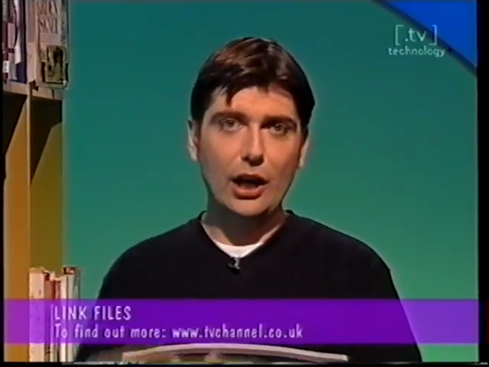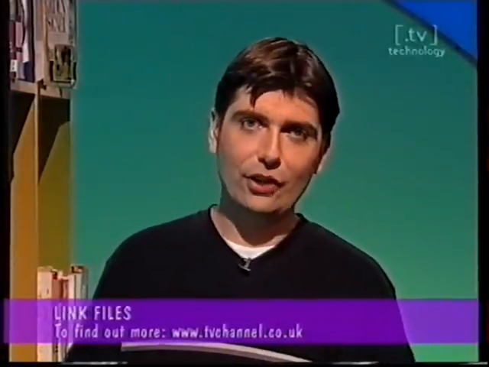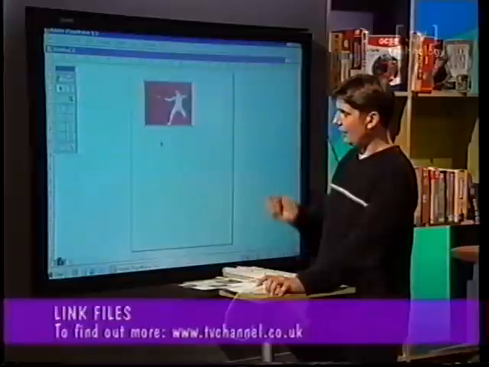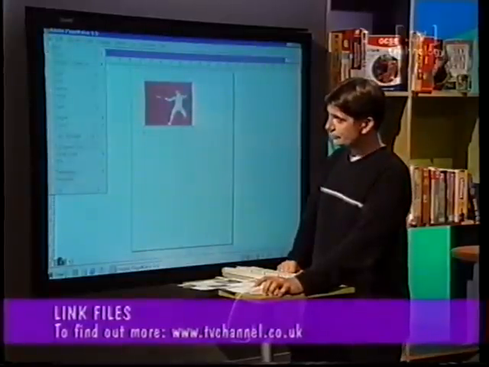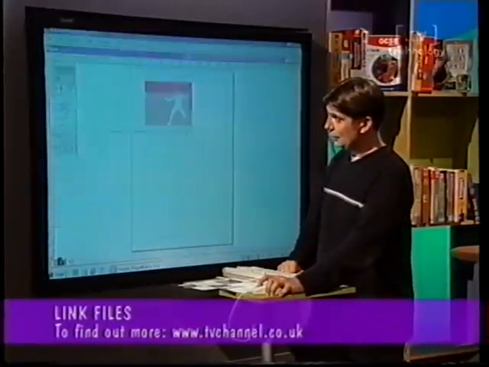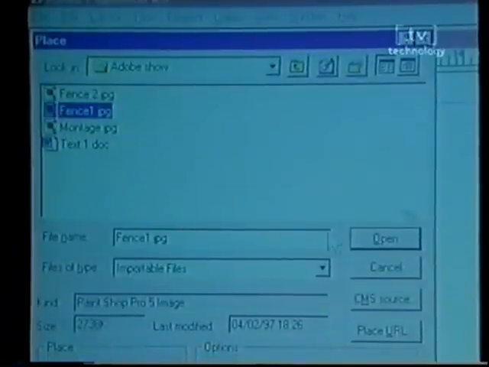That will then reduce the size of the picture in both its dimensions and in the size of the file itself. So that's the one that we've put in there. Let's place another one in. I'm going to do this 3 times. Place. We put in fence 2, let's put in fence 1.